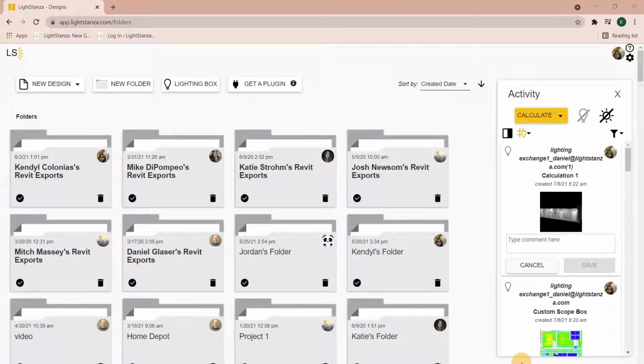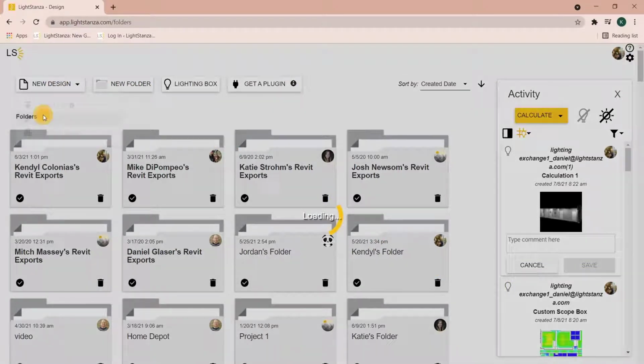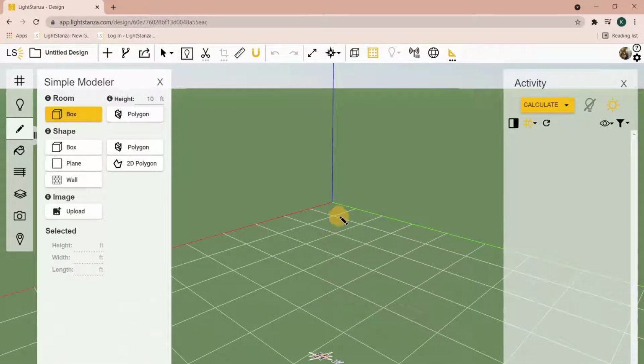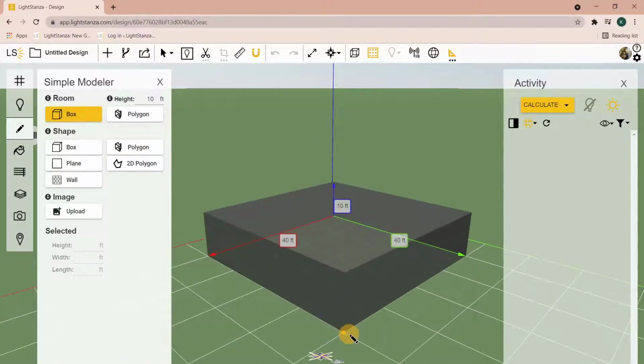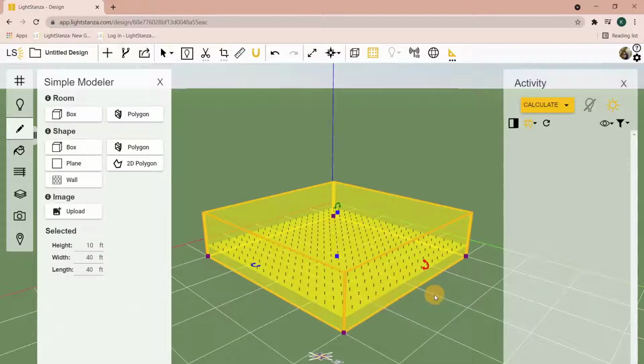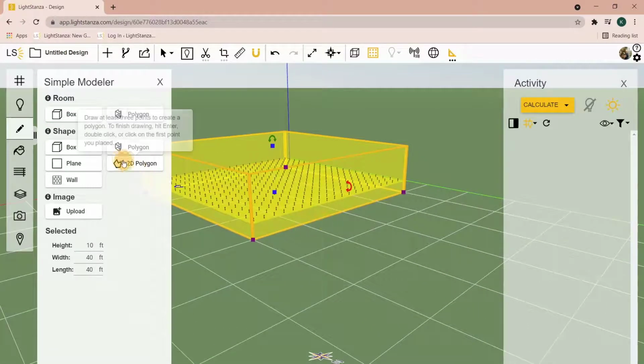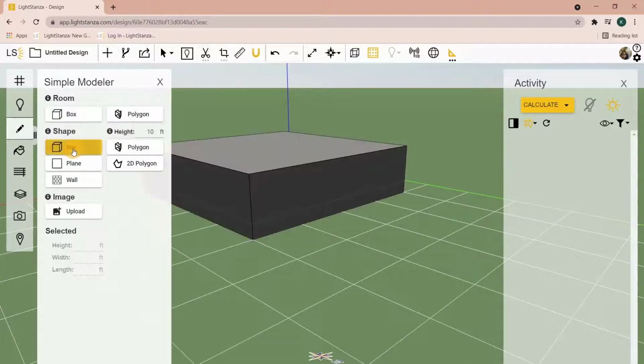In Light Stanza, it is very simple for a user to create easy geometric shapes. The way this can be done is you can go into New Design and you will go to a blank canvas. From here, you can create a room, or you can create a box or a polygon within the room category. What that means is when you're creating a room, it automatically throws in the calc plane at work plane height. You can also do a shape, and so I'll do a box.